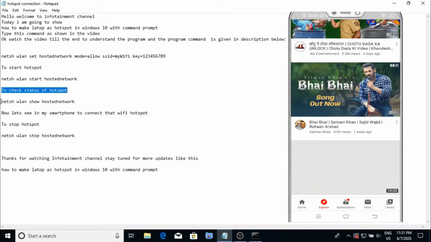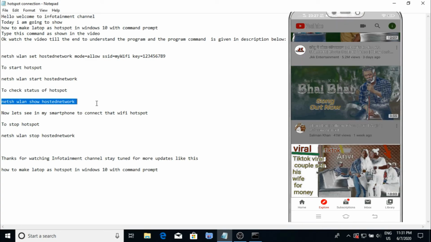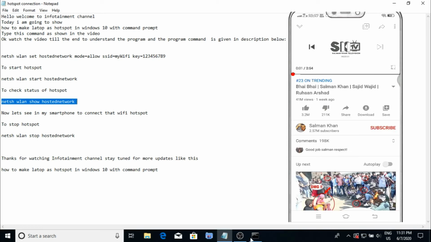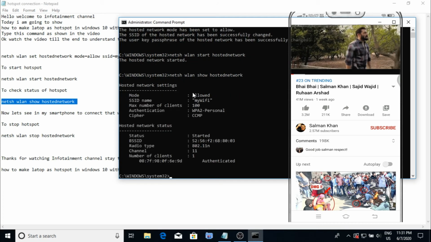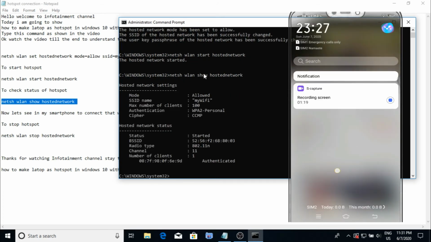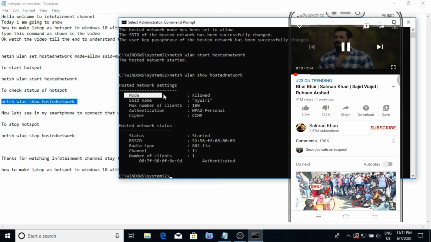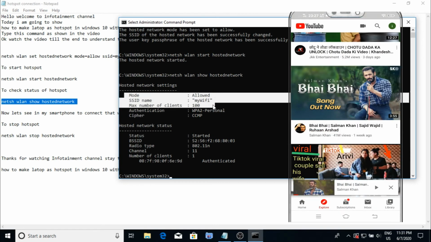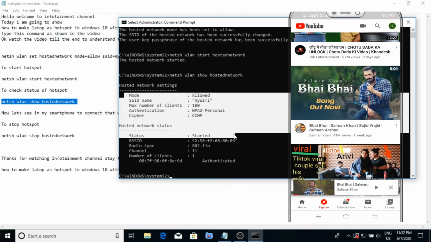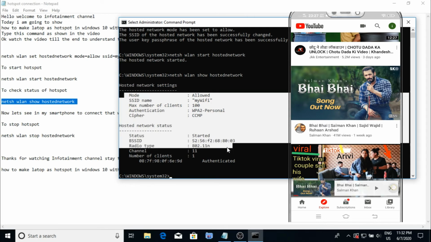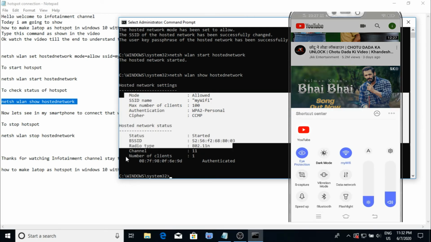Now to check the hotspot as our Wi-Fi and determine how many people are connected to our Wi-Fi, let's check it out. Type the command as shown in the video. As you can see, the full details of your hosted network internet connection. You can manipulate your internet connection according to its details.